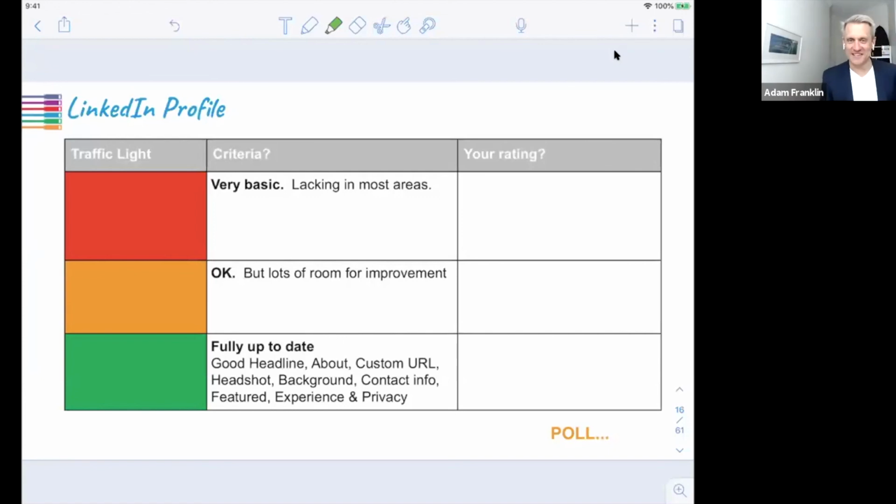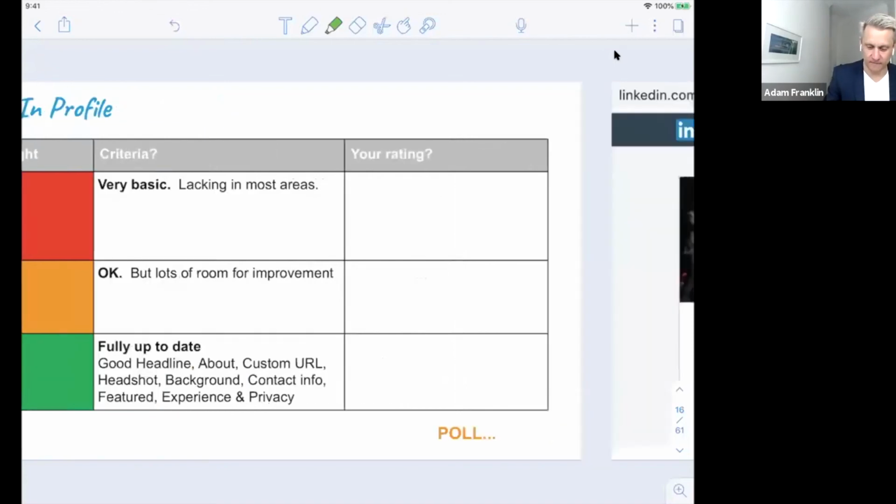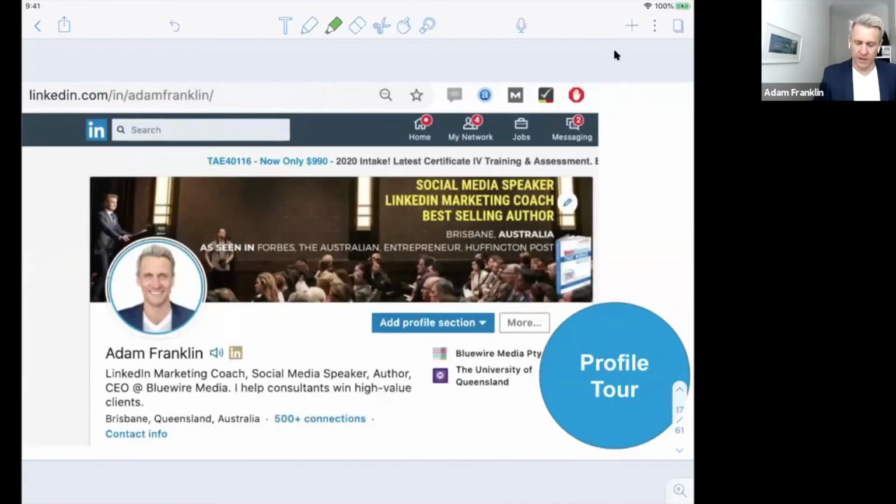Yellowish, yep, mostly green, yellow, amber. Okay, all right, so let's jump in. There's a few features of a LinkedIn profile that we really need to focus on. The first is we've got the opportunity to have a custom URL across the top there.